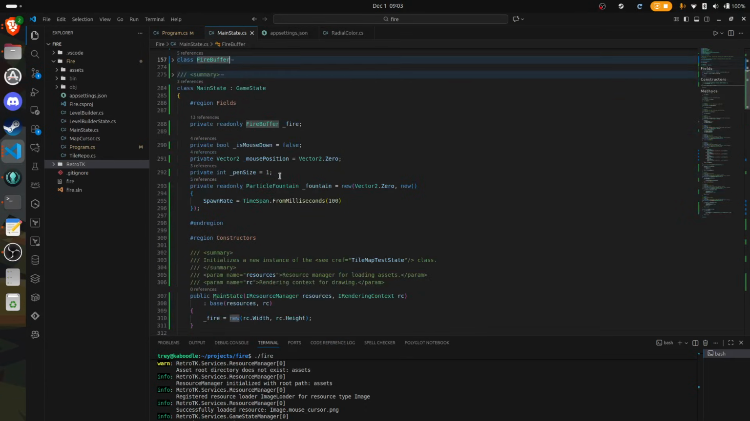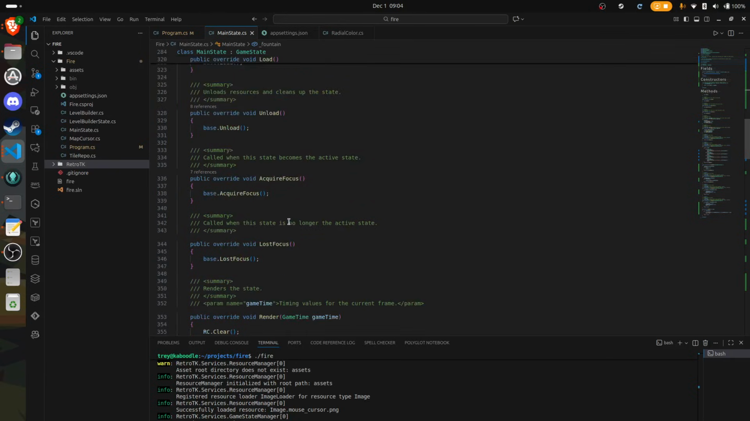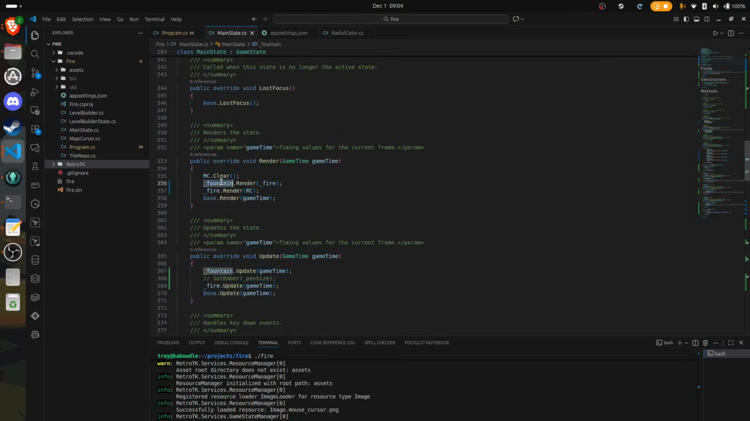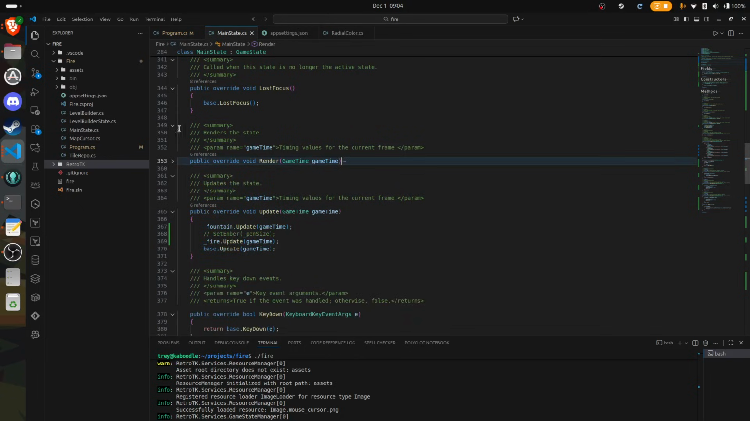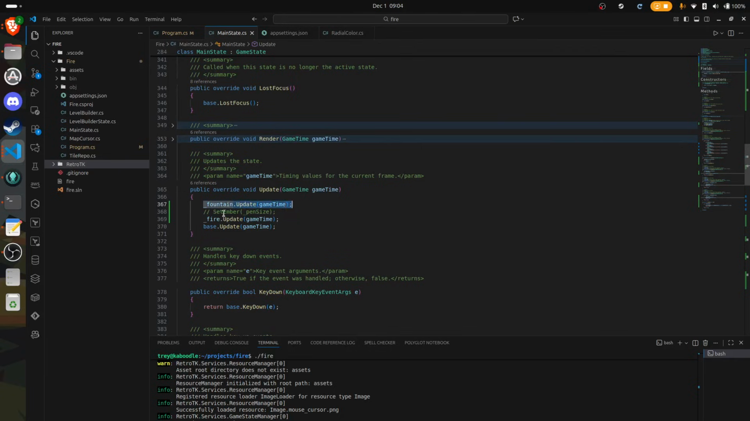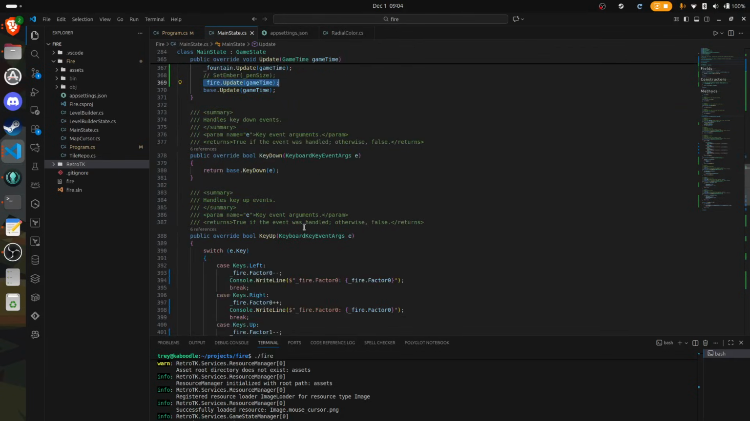And in the main state class, we have the fire buffer, and a single particle fountain with a set spawn rate of 100 milliseconds. Then render has actually changed a lot, because rendering the fire buffer has been offloaded to the fire class. First, we tell the fountain to render any particles it wants to the fire buffer. Okay, the fountain updates, the fire updates.